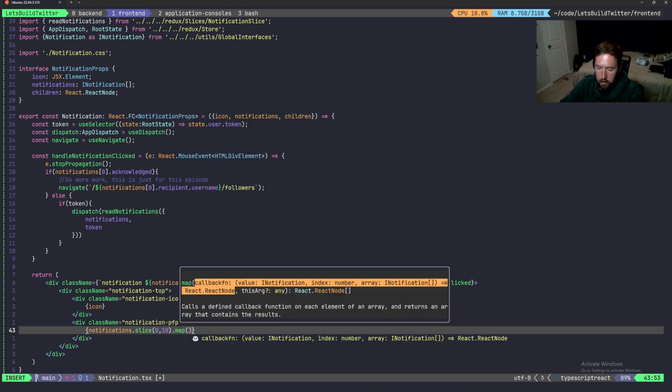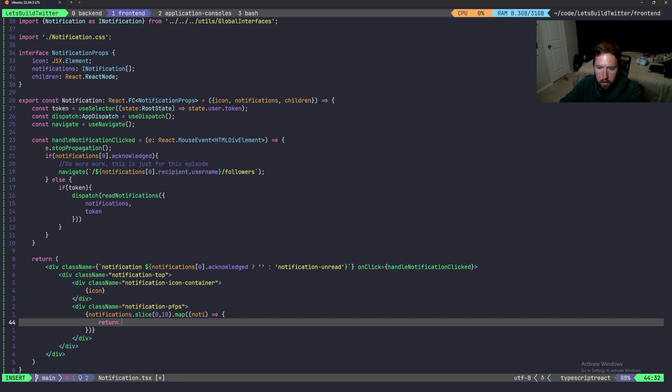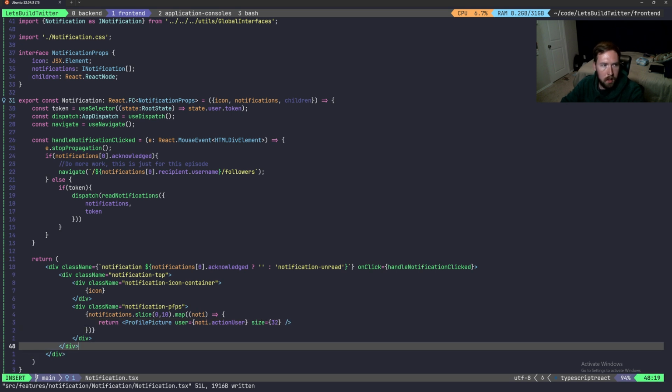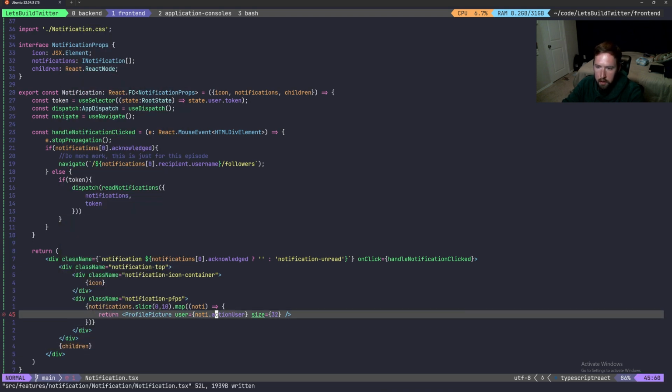We're going to map each notification, and I'm going to make it a little bit simpler on myself and say noti just to be safe here. And here we're going to return a profile picture. So let's go ahead and bring in ProfilePicture. Again, very useful. User will equal noti.actionUser, and then our size will equal 32 pixels. Now I couldn't quite get this to look perfect. I don't know why, it just looked a little bit strange, so keep that in mind, but it is using the sizes and stuff of Twitter. And then finally, we'll just go ahead and put in children for the bottom part. Now size should be a string, so let's go ahead and fix that.